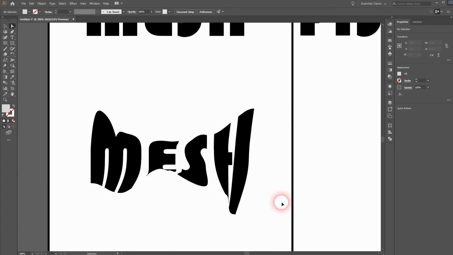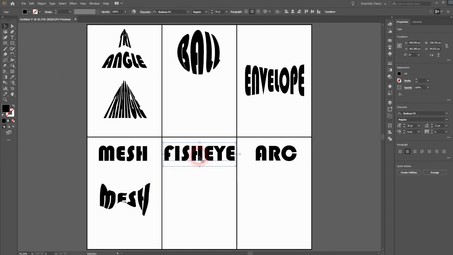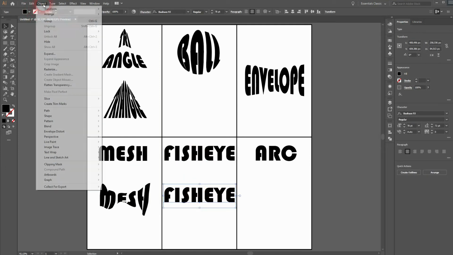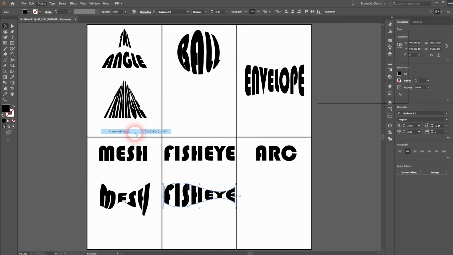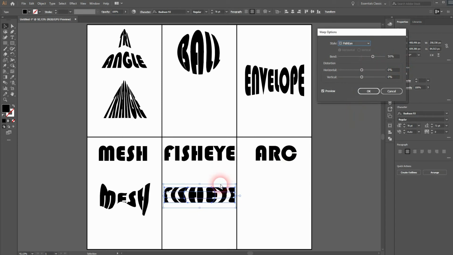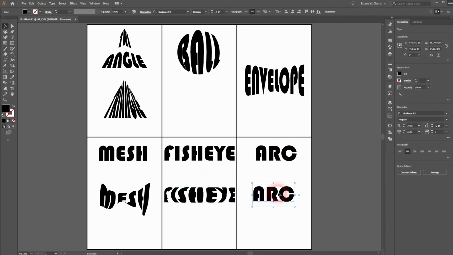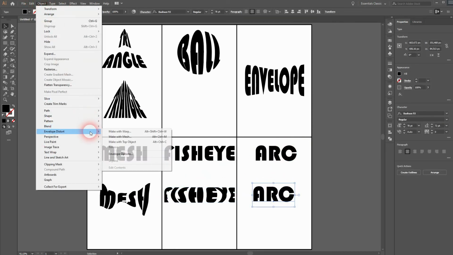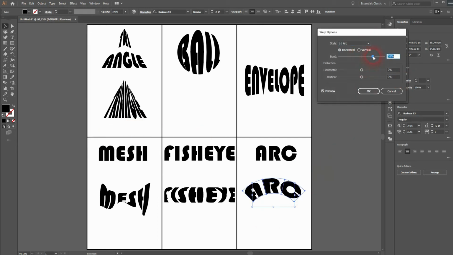There's yet another way to use the Envelope Distort. Let us use this fisheye text, Object, Envelope Distort and Make with Warp. And now we've got these styles up here by default, and I use the fisheye, click on OK. So this will automatically add a mesh that is pre-transformed for us according to the style that we choose. Once again, we can use an arc and we can still adjust it on top of the style that we have chosen.